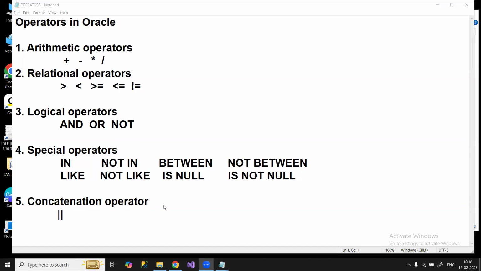And here you can see special operators. These are used while writing queries. All these are used while writing queries or SQL commands only, like IN, NOT IN, BETWEEN, NOT BETWEEN, LIKE, NOT LIKE, IS NULL, IS NOT NULL. All these are called special operators.